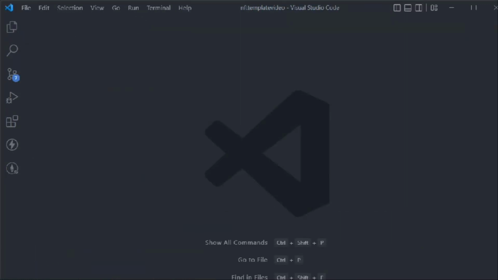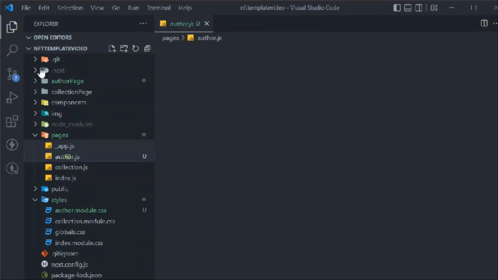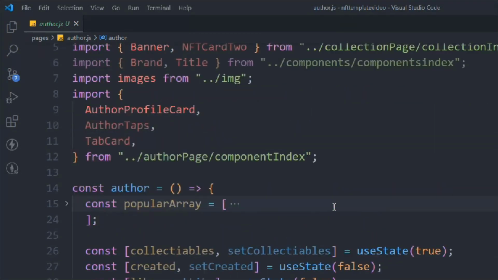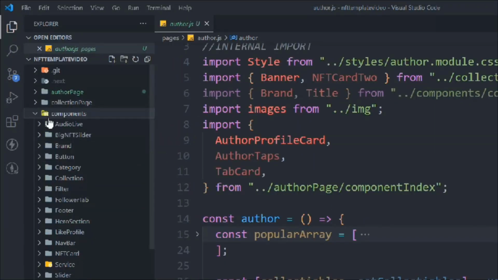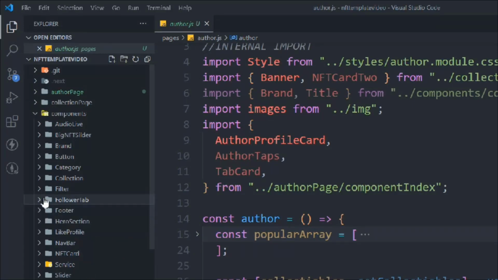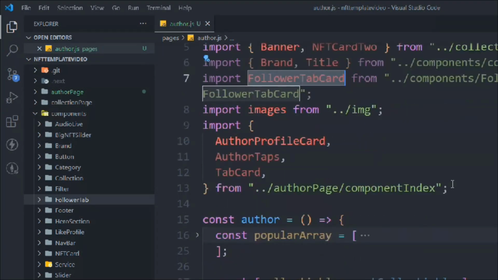Okay, let's come here, close this one, and let's come to this author page. Here we have built this author profile card component. Now we have to build the other component. So let's go to this follower tab. This is the component we need, follower tab card, not the main folder, but we need the second folder, and that's what we're going to import here. So we're going to import that follower tab card, and that's coming from the follower tab card. Okay, so here we have that component.